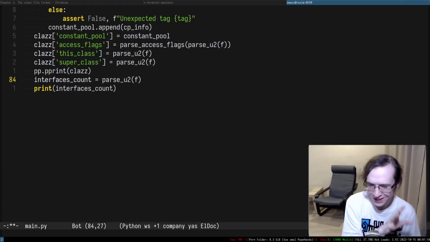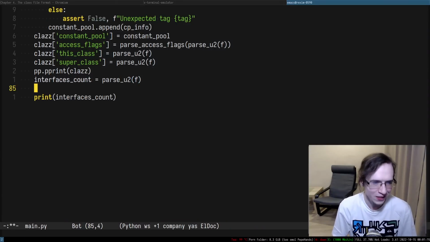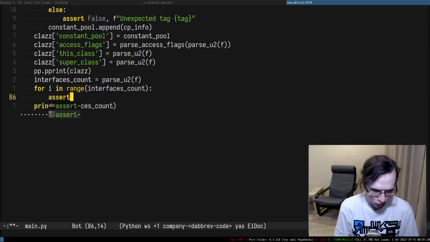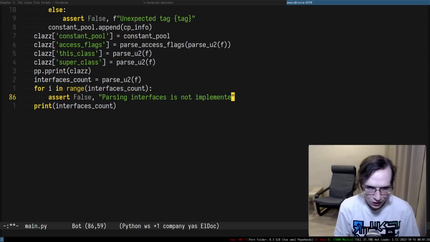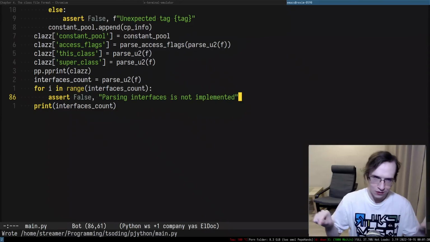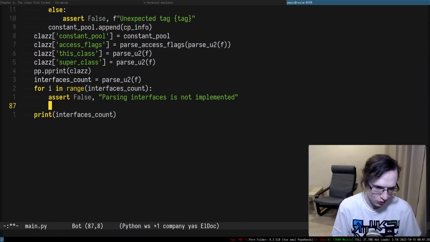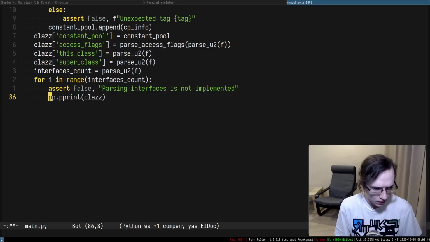This thing does not implement any interfaces, so we don't have to parse any interfaces. Great, I really like that. You know what I'm going to do? I'm going to do range interfaces count, and just assert false: parsing interfaces is not implemented, just in case you feed it a file that implements interfaces, so it will crash telling us that we cannot parse that. I think it's kind of convenient. Yep.